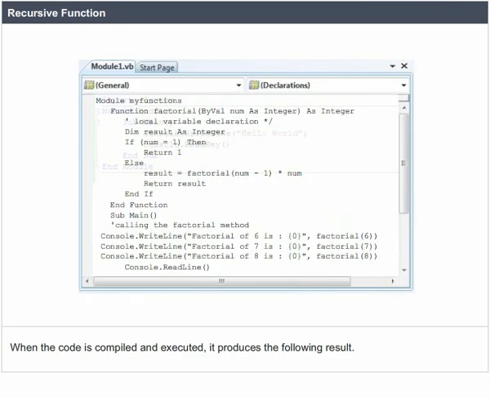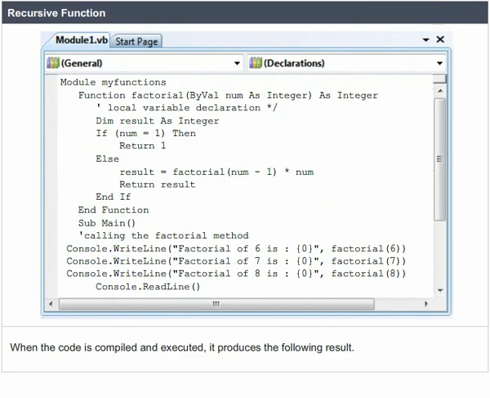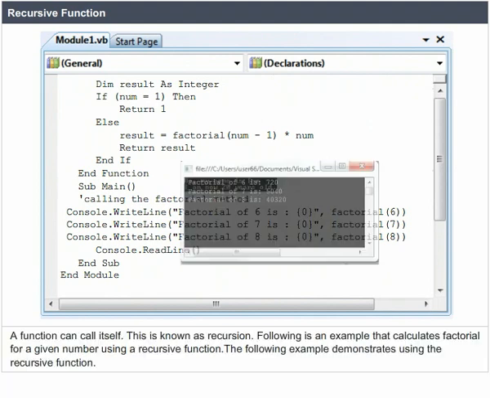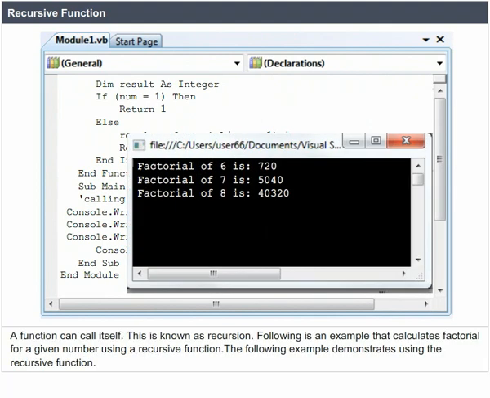Recursive function. A function can call itself. This is known as recursion. Following is an example that calculates factorial for a given number using a recursive function. The following example demonstrates using the recursive function.